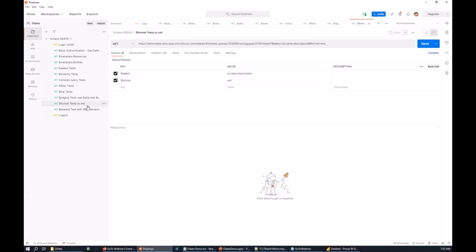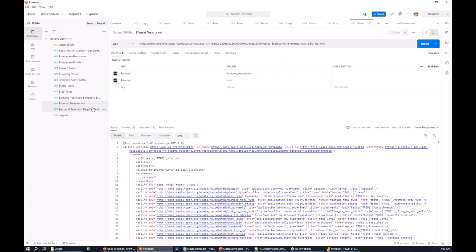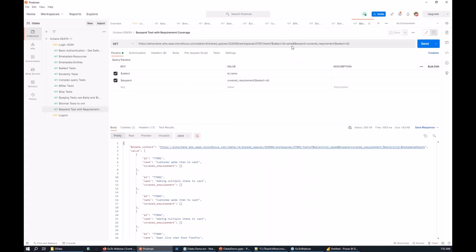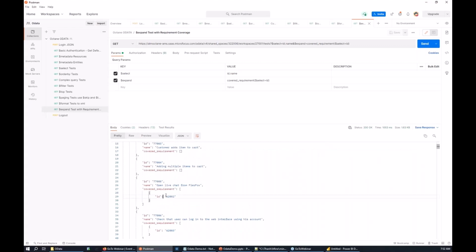Now, if you're using a REST API, it usually gives you JSON format by default. Here, you can switch the format to XML if you want by using the format option. And lastly, we were trying to reproduce the requirement coverage. We want to be able to get the test ID and the ID of the requirement covering the test. I can do that by using the expand option as well. So here, I get the ID of my tests and the ID of the requirement covering the test cases. As you can see, using the expand option allows me to get the covered requirement ID.